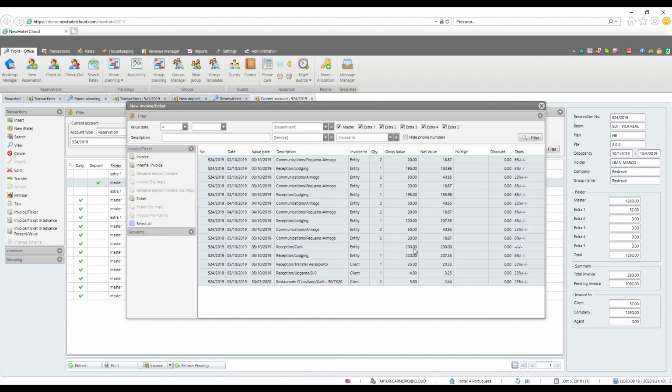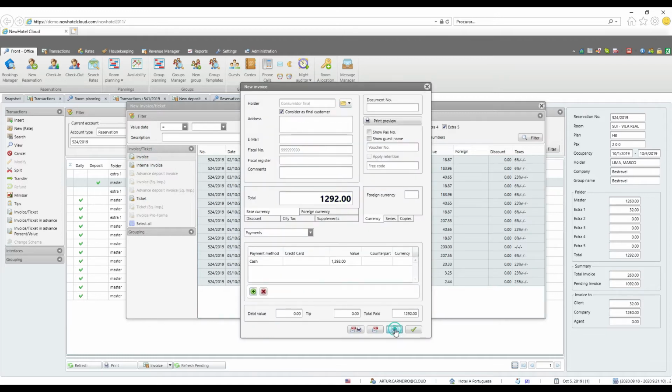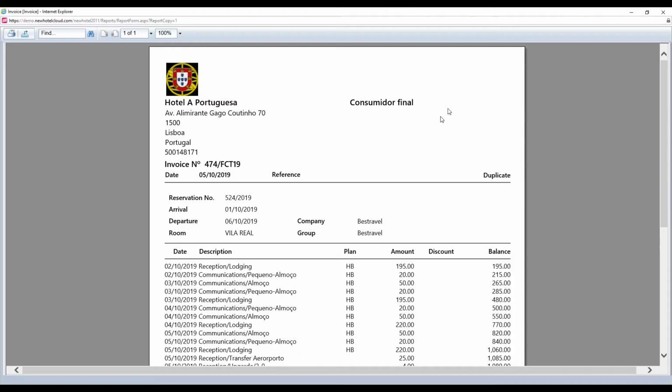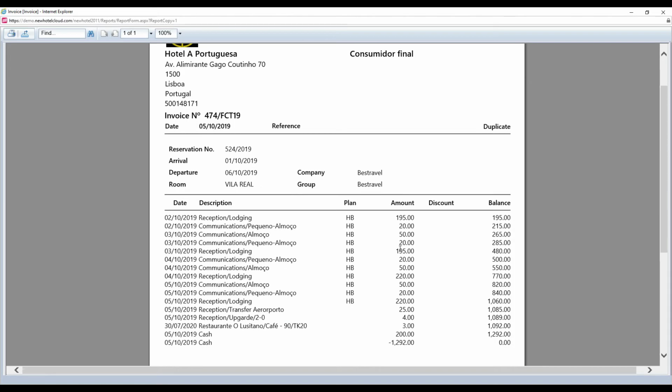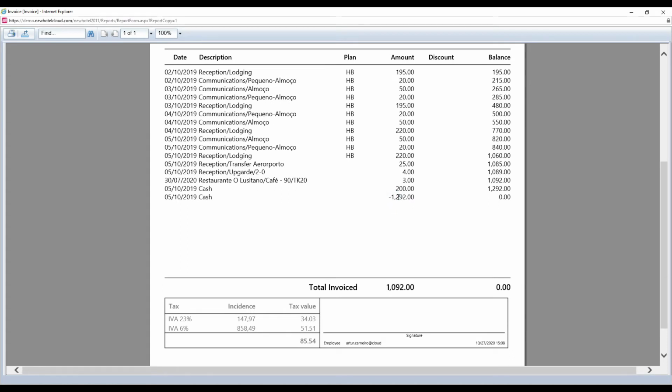We have here the deposit, and if I create the invoice, and let's see how it was posted, and here it is, the invoice that has a total of 1,292 euros, but we have here this deposit of 200 that leaves 1,092 euros.